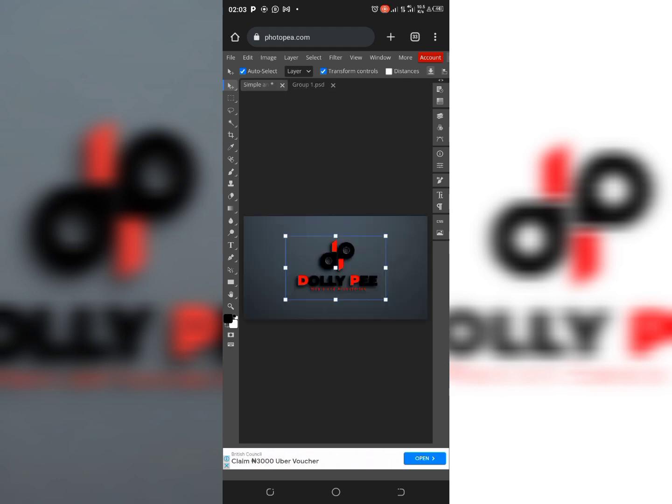So you can see this is the logo now. You can see we have the logo now, Dolly P Wears and Accessories. You can see that the logo is now appearing on the screen.